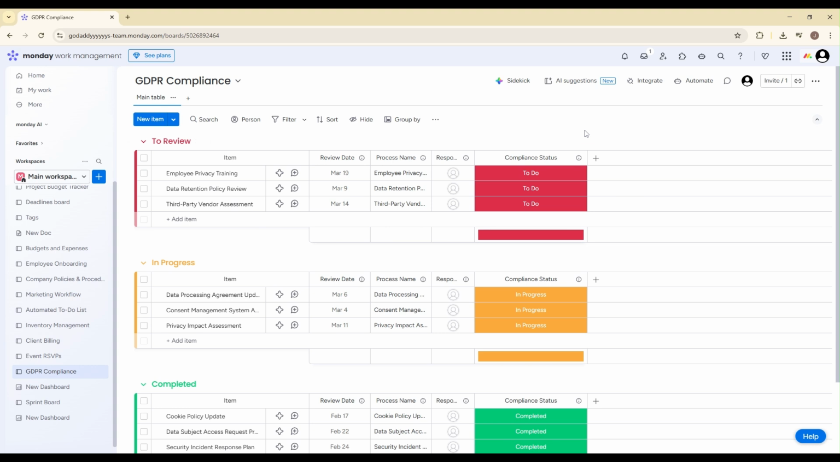Now add a date column. This will be used for review dates, deadlines, or audit checkpoints. GDPR compliance often involves recurring reviews, so having due dates clearly visible ensures you stay proactive instead of reactive.